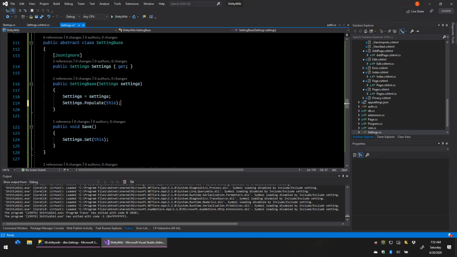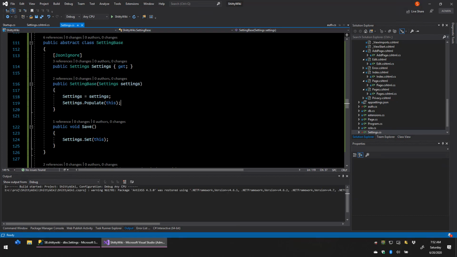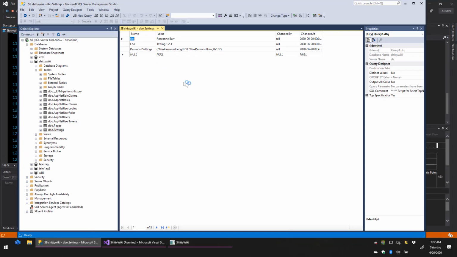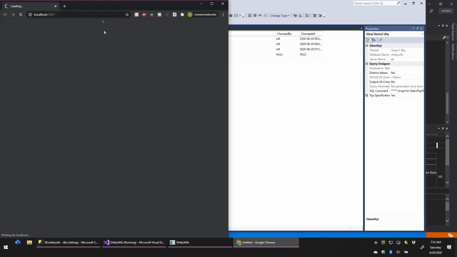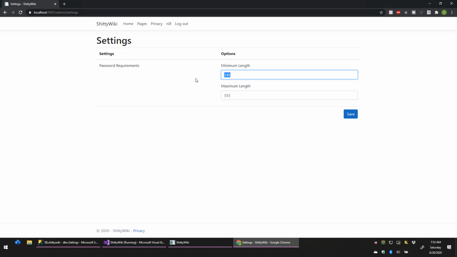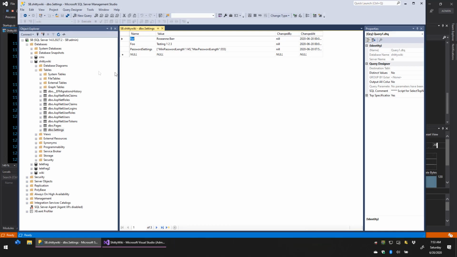All right, so there's just one line I forgot to put in here. When we create the settings object, we want to populate it with the settings from the database. That should pretty much be all that we need to do, so let's go ahead and check it out. I have some different values in here now, 145 and 555. So if they show up on the screen, then we know that it works. So admin settings, and they do. Let's go ahead and just change these back to 8 and 32, save it, and if I refresh the page, they should stay that way. And they do. Perfect. We're done.